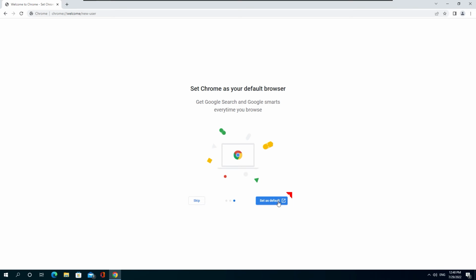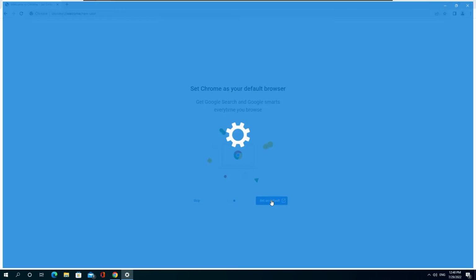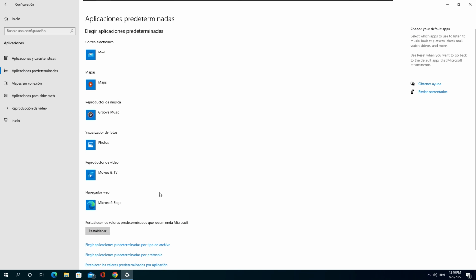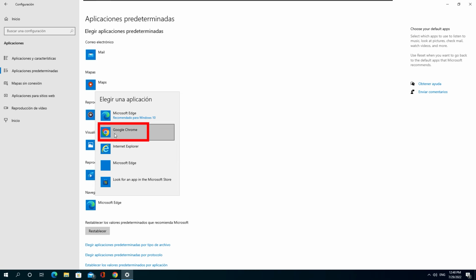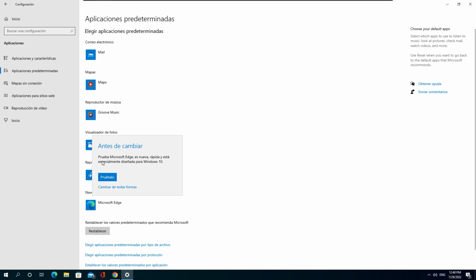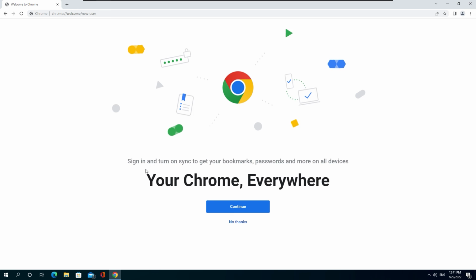Don't forget to enable this option to make Chrome your default browser. And that's how easy it is to download and install the Google Chrome browser.